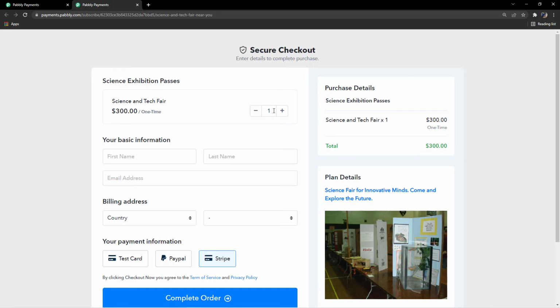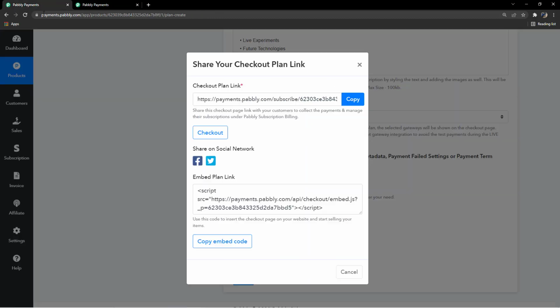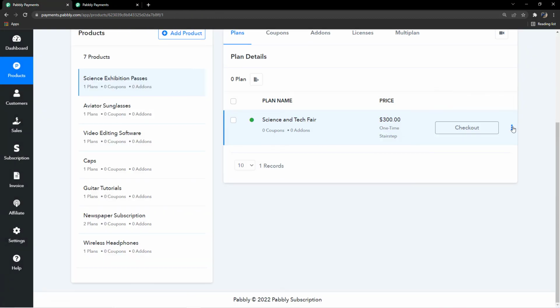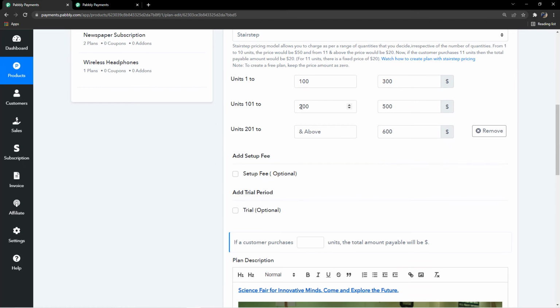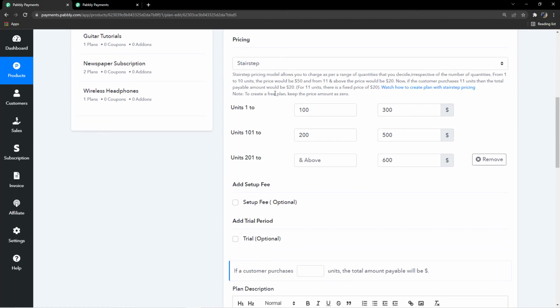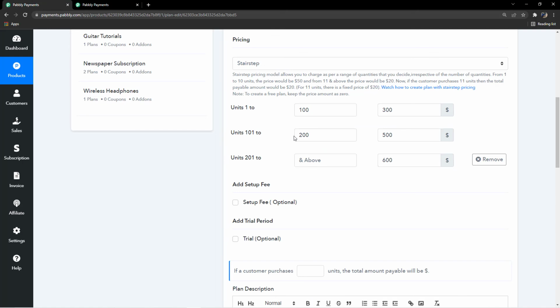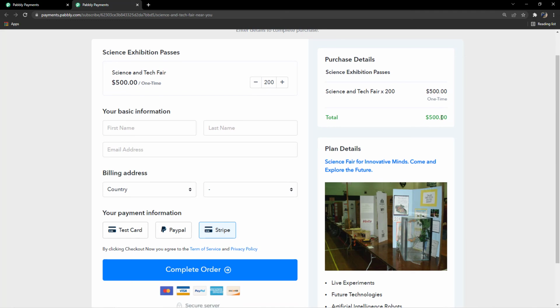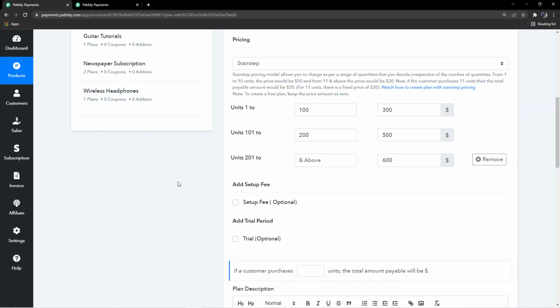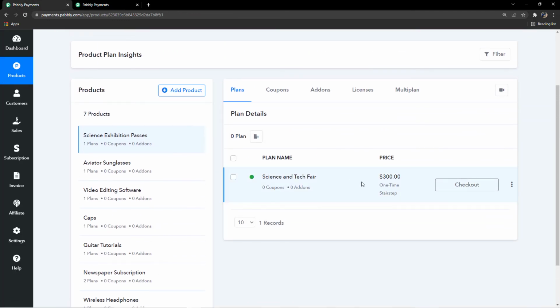Now let's say a customer wants to purchase 60 quantities. Now we'll go to the plan details here. As we have set a flat fee for the entire range for 1 to 100 units, the customer will be charged a flat fee of $300. Now let's say he purchases 200 units. For the 101 to 200 range, we have set a flat fee of $500. So that's how the stair-step pricing model works under Pabbly Subscription Billing.